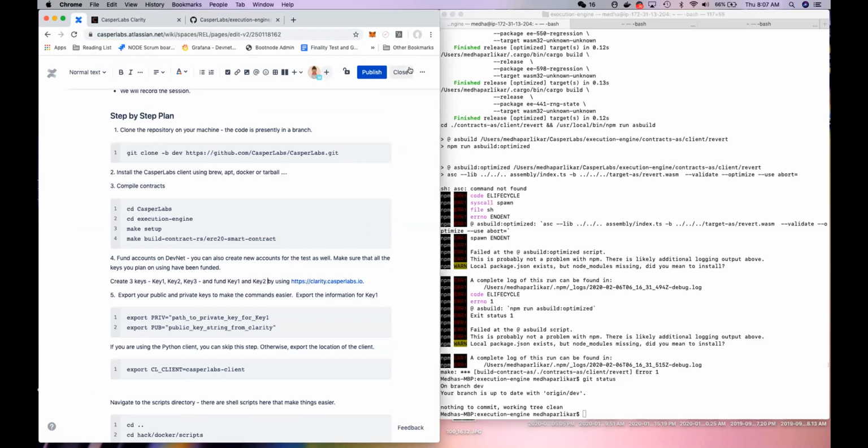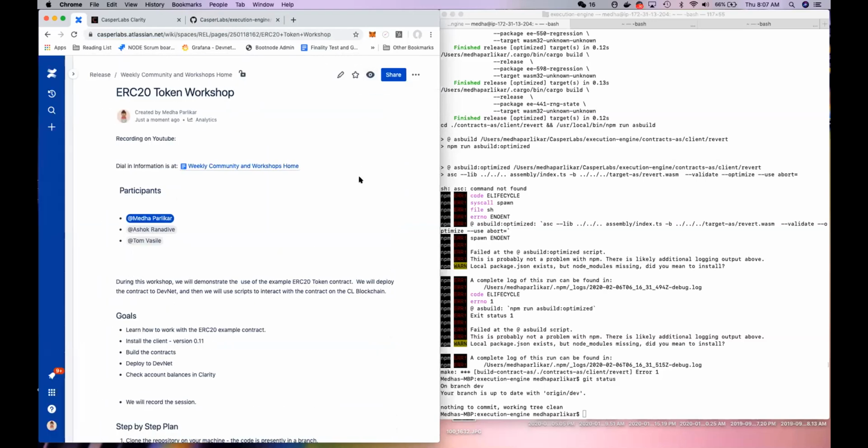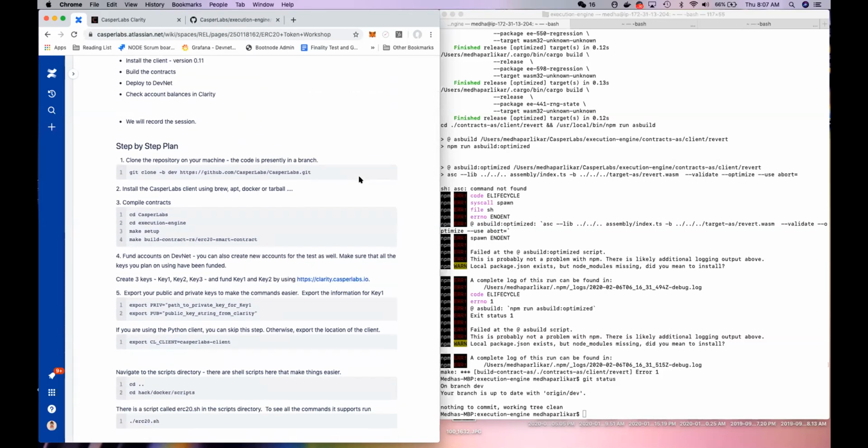We'll use the DevNet today. Makes things a lot simpler. You don't have to worry about running a node locally. Of course, you could always run this on a node. And then we'll use the CasperLabs client, which you can install using brew, apt, Docker, or tarball. Of course, you can have the Python client as well.